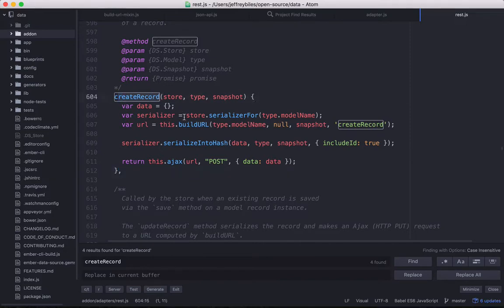But oftentimes it's easier to go deeper in, to change something within buildURL or something within ajax. You could also change stuff in the serializer, and we'll get to serializeIntoHash later. However, there is one case where it would actually be better to overwrite createRecord. And that's when you need to change the HTTP verb, or if you need to change how this data is constructed, if you don't want it all within data. But aside from that, we'll want to go into buildURL or ajax to change stuff.